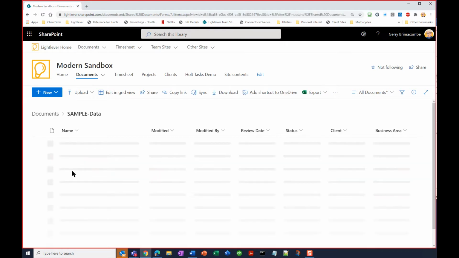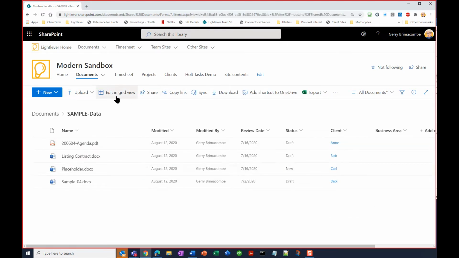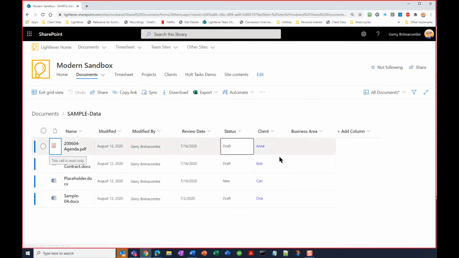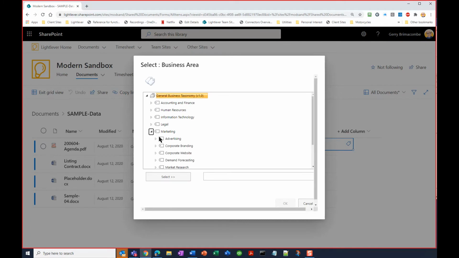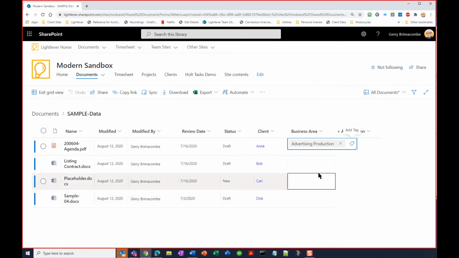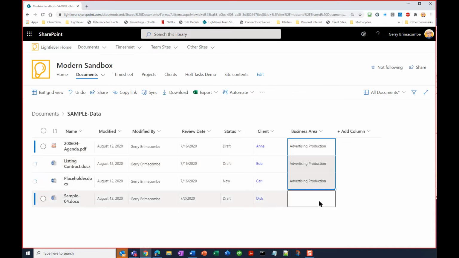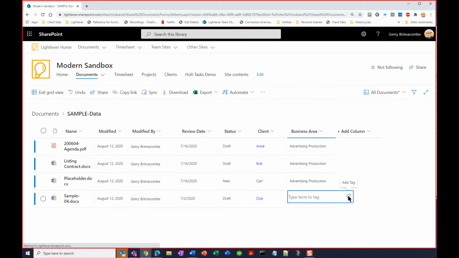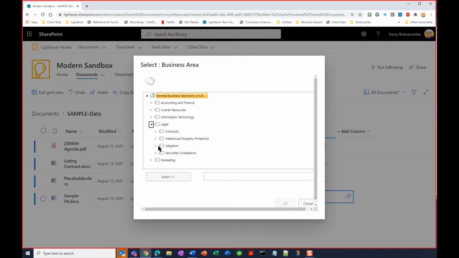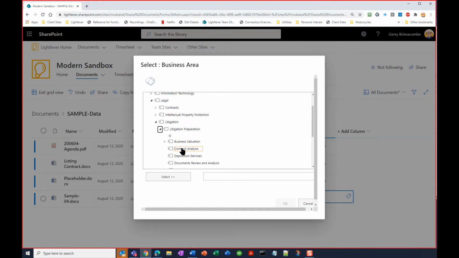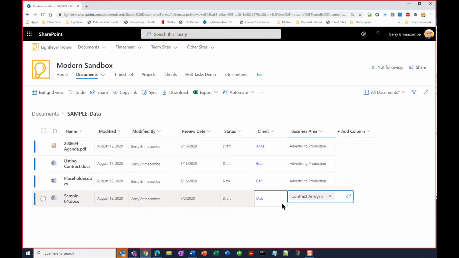Let's go into the samples folder here and set a few more because I want to show you an example of how we might use this. So let's tag this one as something to do with marketing, advertising, production. Notice I can double click to tag as well. And let's drag to fill, set a few of these to advertising production. And let's tag one more down here just so we have some variety in our data. Legal, let's throw some legal at it. Let's litigate. Okay? Contract analysis, sure. Important. Yeah.